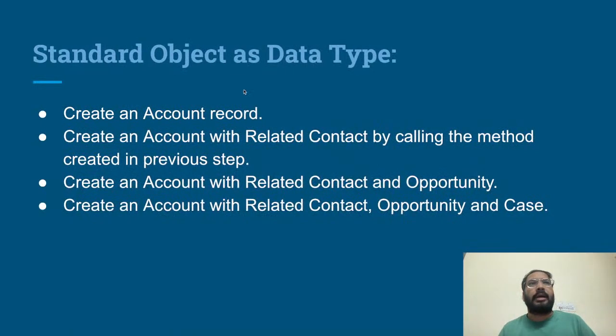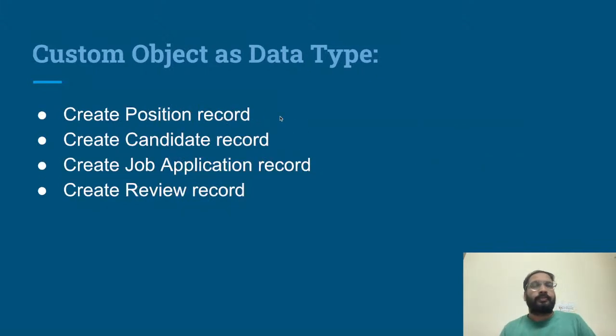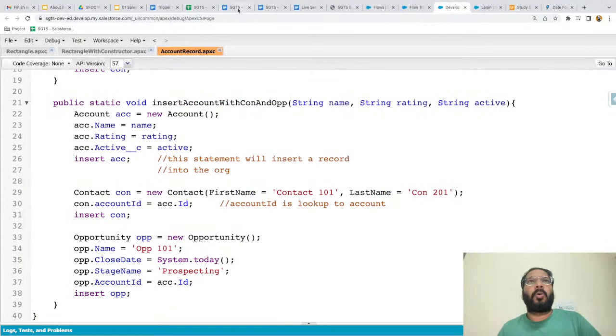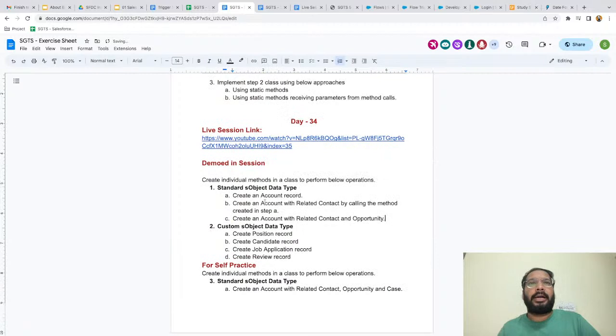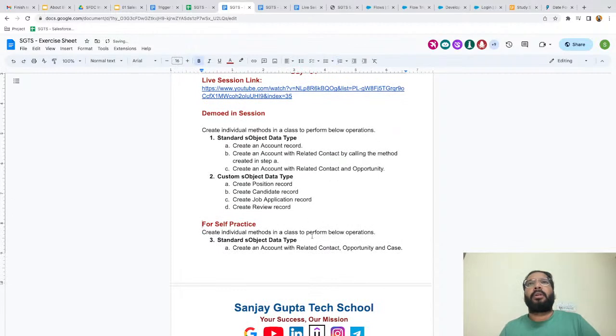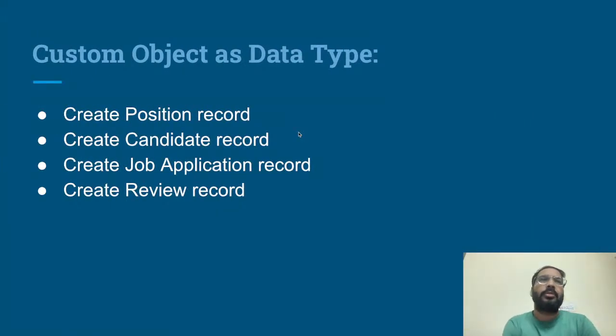So I think now you understood how we can utilize standard object functionality, right? Now we need to understand how we can apply this functionality for custom objects, right? I just forgot to remove it from here. So I'm removing it from here because I didn't explain it in the demo, but you will be doing self practice for this. Okay. So now let's do some exercise for custom object as well. I will be explaining how we can create position record, then candidate record.